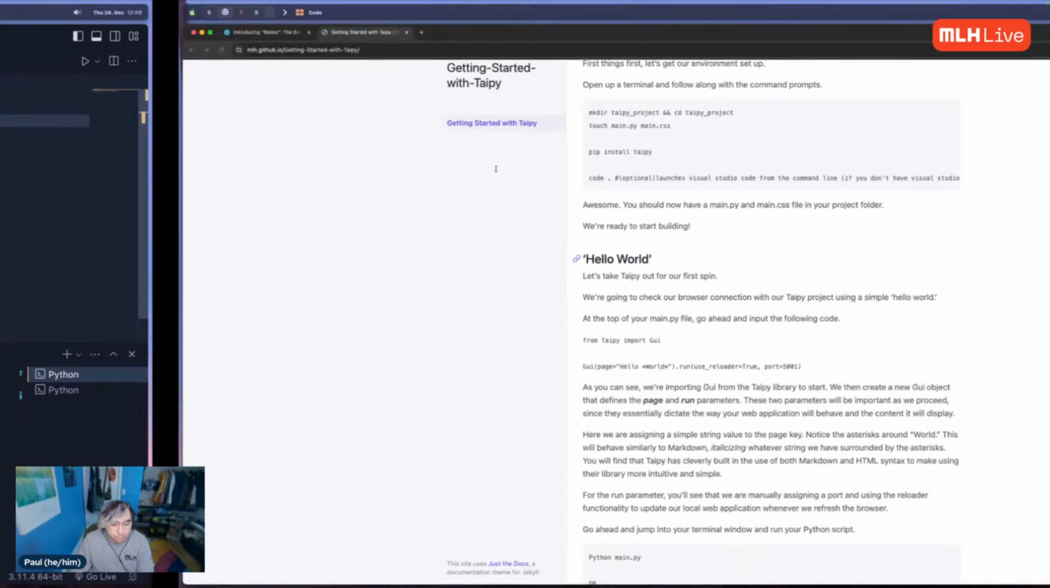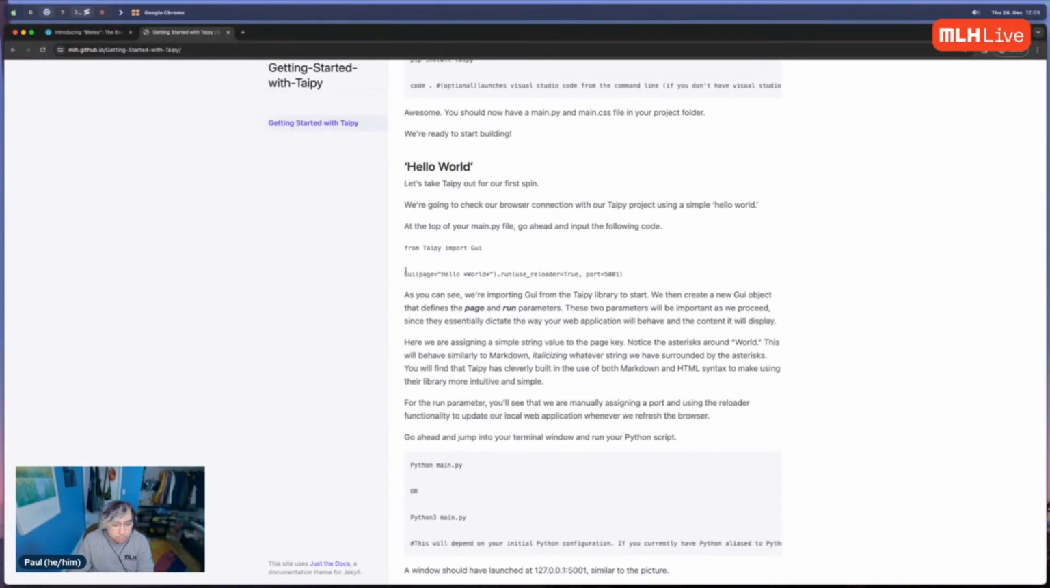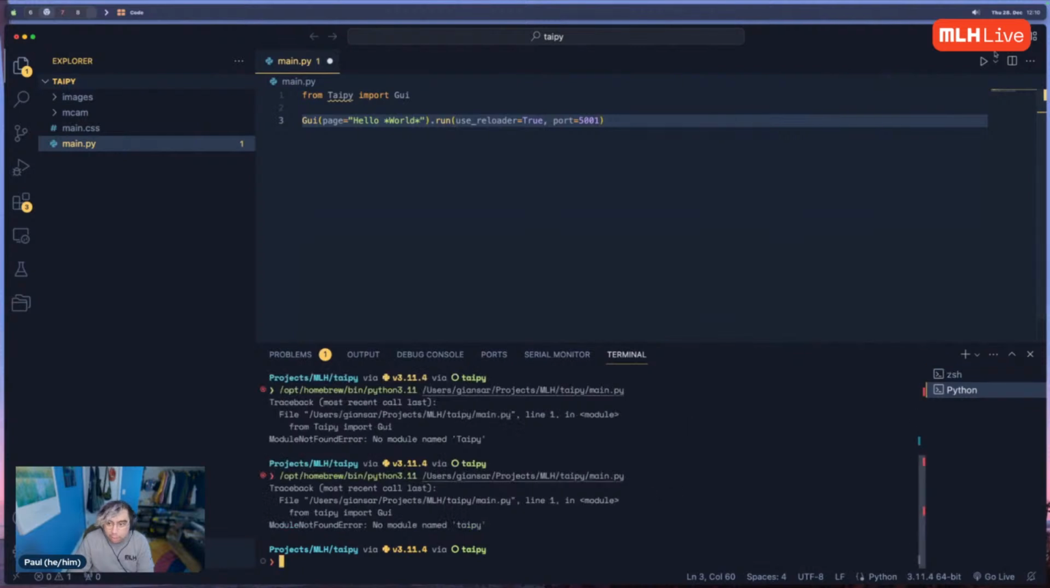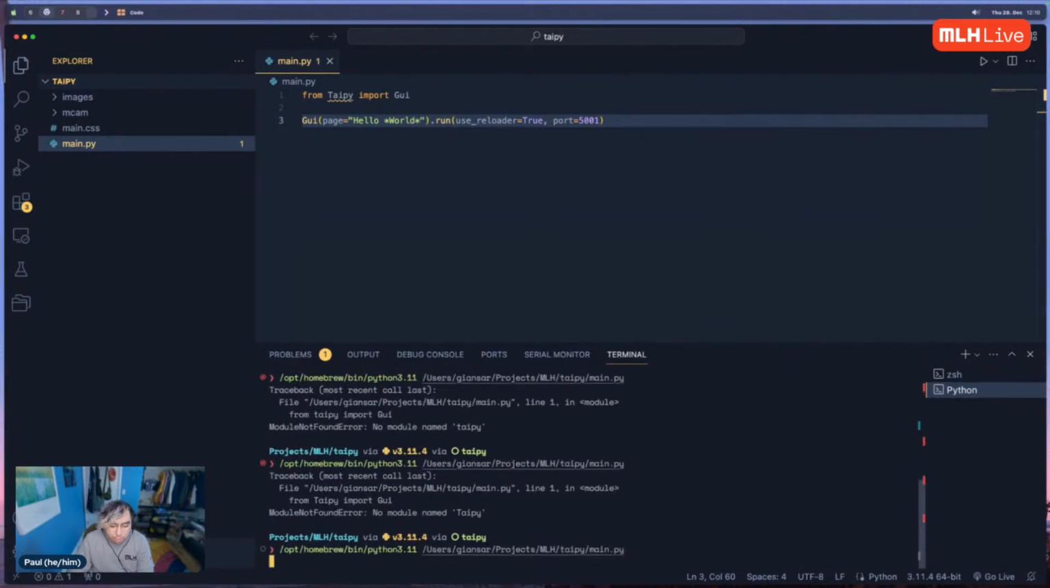Well, while it's working, why don't we read through what it does? So, we have the Taipy GUI. It's gonna be running on some port, and on top of that, we're gonna give it a page. And so this should give us a nice and pretty hello world file. So let's actually run this now. Oh boy. Oh, that's why.